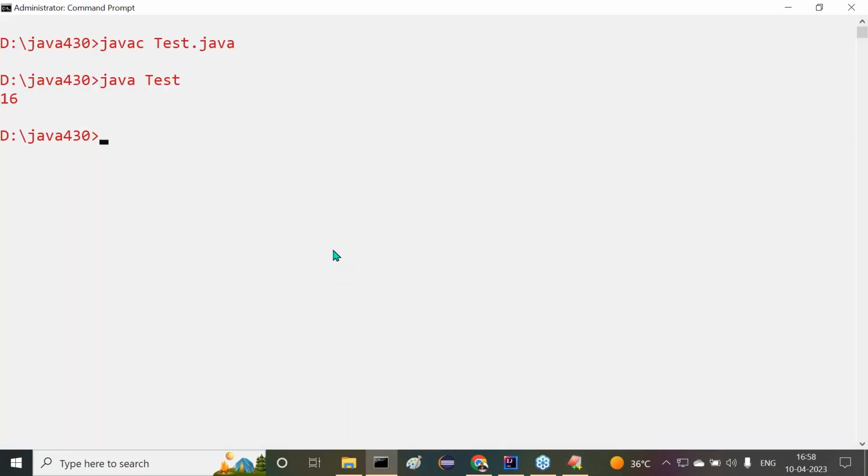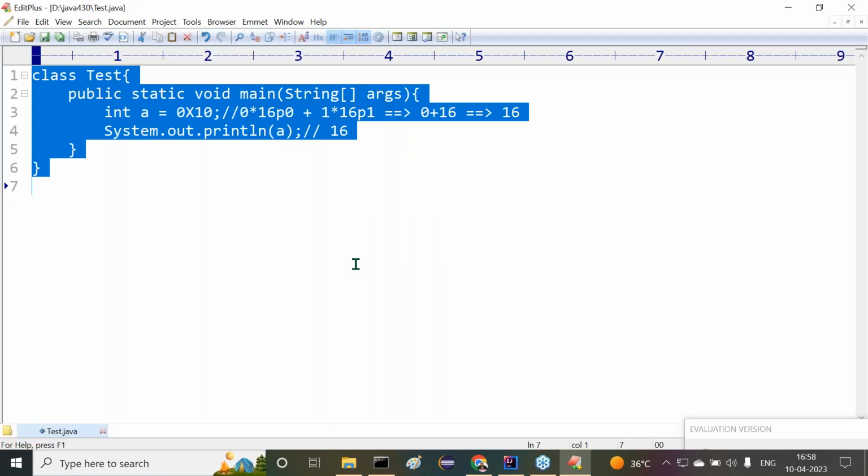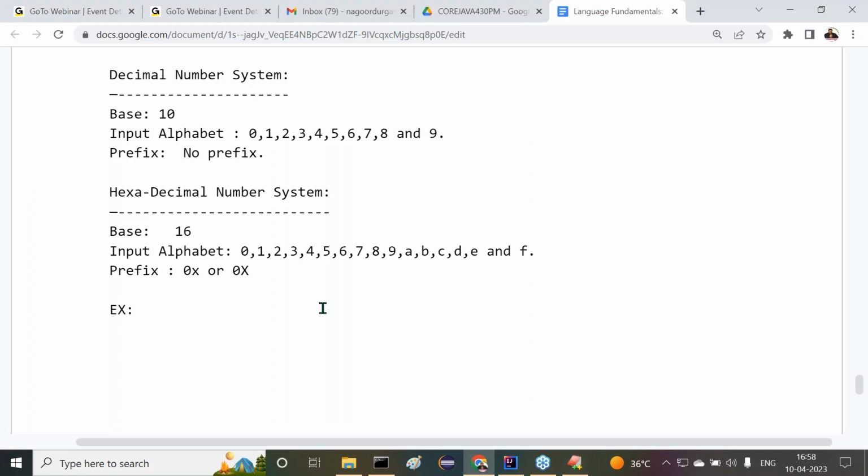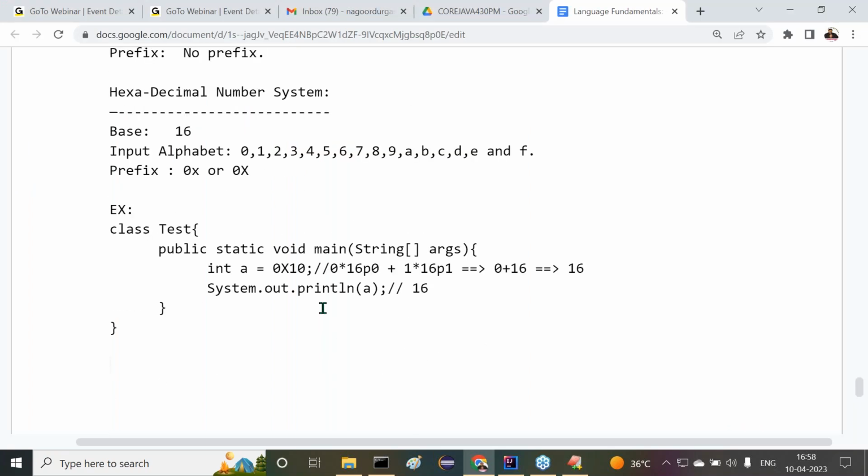javac Tester.java. Compiled successfully. java Tester. Again the output is 16. So this is a simple example to understand how to represent hexadecimal values in a Java program, just by providing 0x or 0X, but the symbols must be 0 to 9 and A to F.